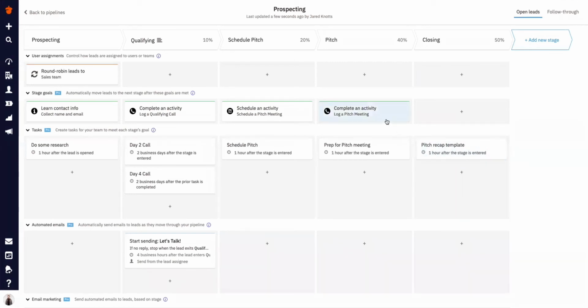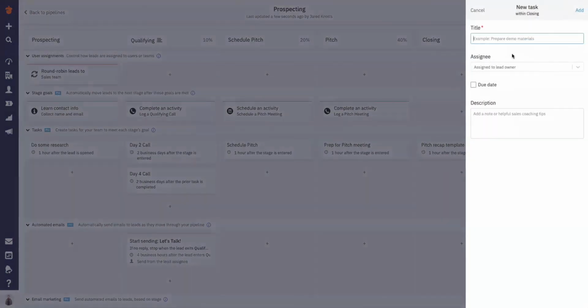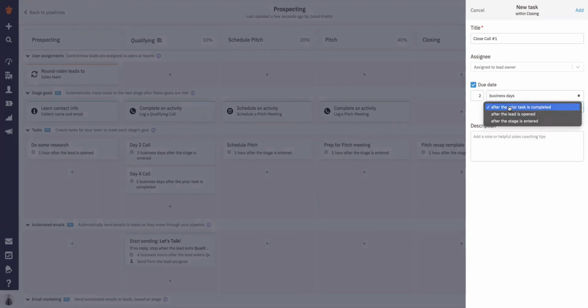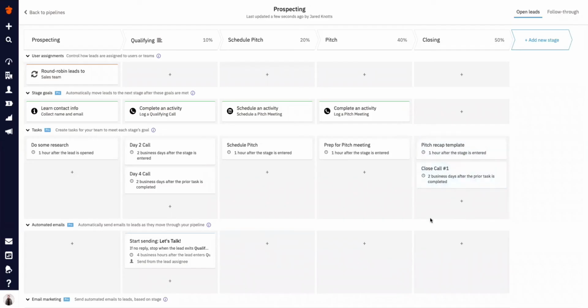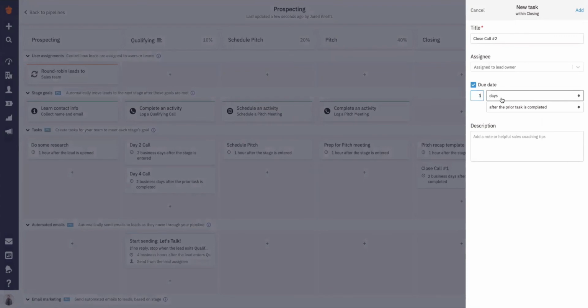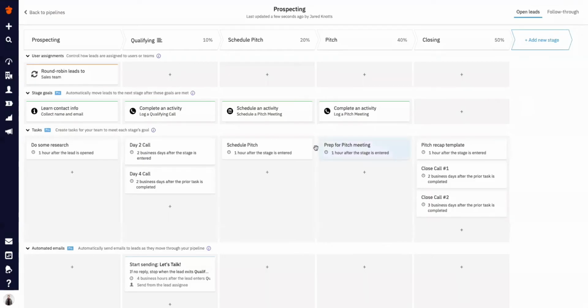So you did the pitch, moved them here, you send them the pitch recap template. Maybe we're going to do a close call after a few days. We're going to do our first call 2 business days after the prior task is complete. And then you could do another one too. We'll say we're going to do a close call number 2. And we'll do that 3 business days after the prior task is complete. And so that's kind of how you build this.